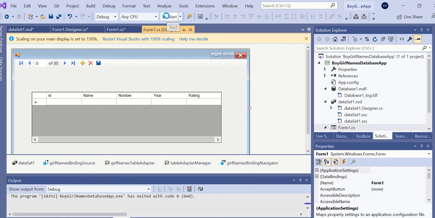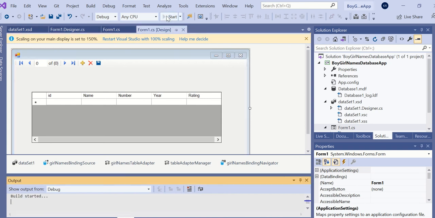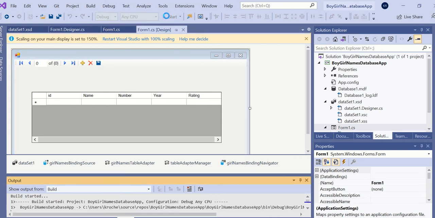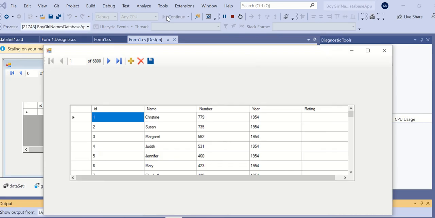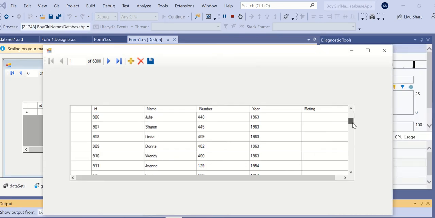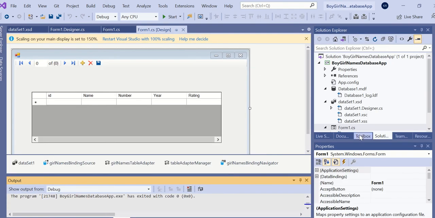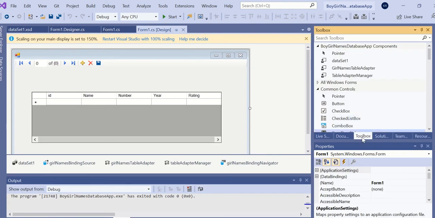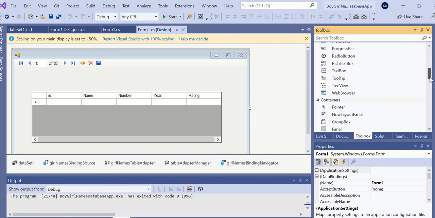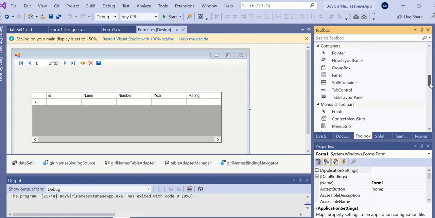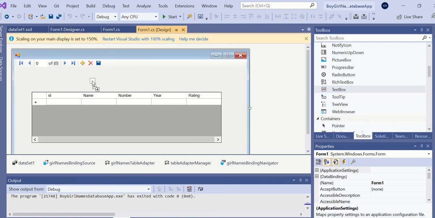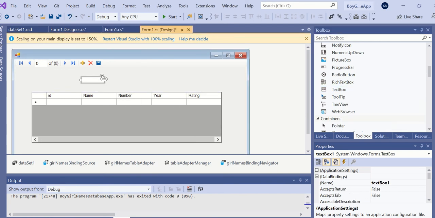If we run this, start the application, we see all the names here. So all the data is being displayed, but it's a lot, so we want to be able to filter it somehow. So the other thing we can do is go to Toolbox and look for TextBox. Drag the text box over. We will put it above the name because we're going to create a filter for the name.